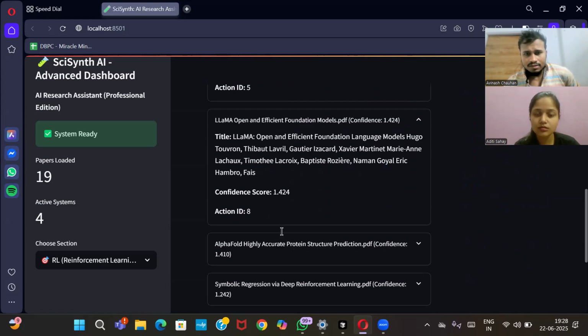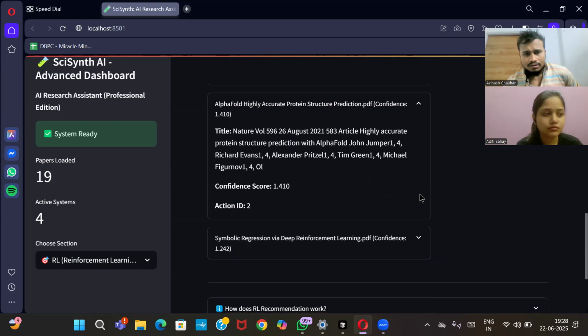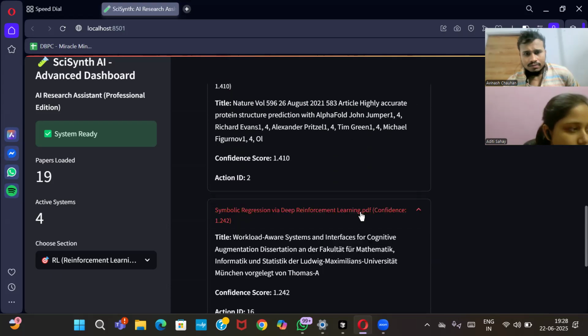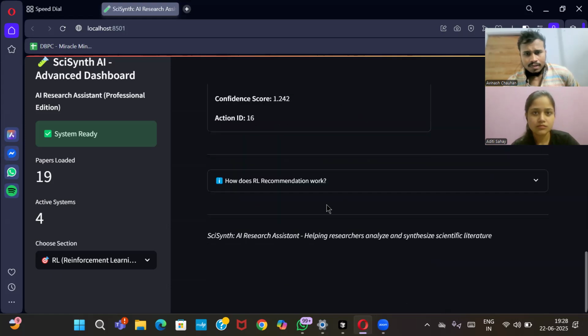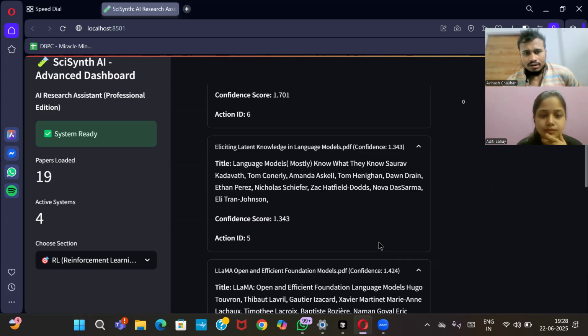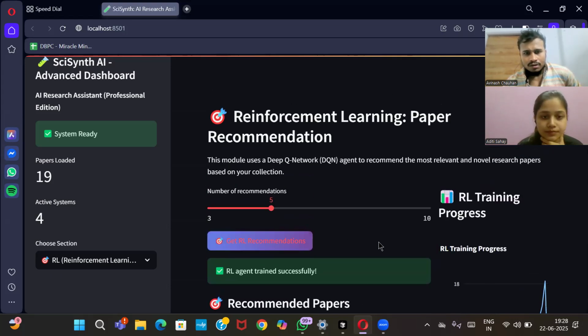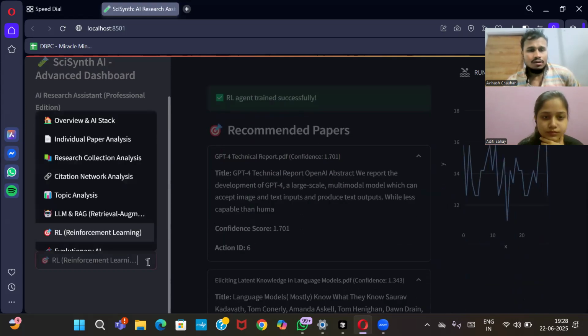Is it so? Yes. You can see here it shows the RL agent learns to recommend papers by maximizing a reward based on relevance, novelty, and insights. And if I go here, basically this is the same thing.